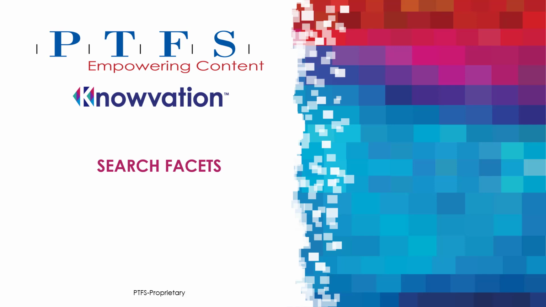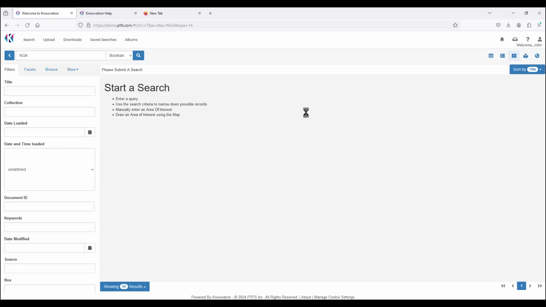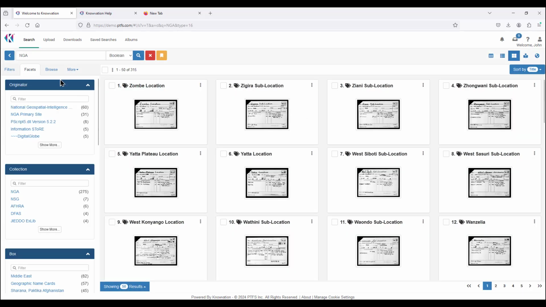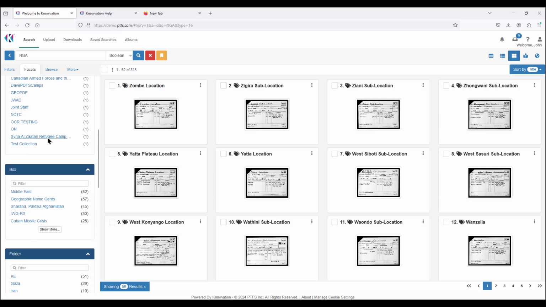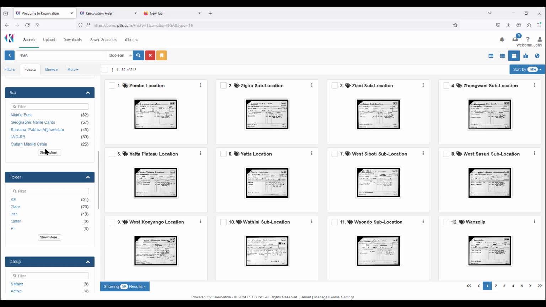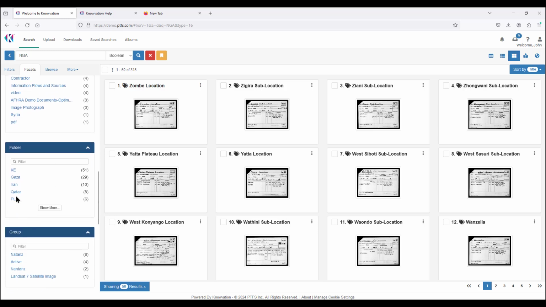Search facets. Search facets is a capability that allows you to quickly limit your search to information that you're interested in finding. I did a search for NGA. You can see I have a number of collections here. I have a number of boxes. This is my hierarchical boxes, Middle East, geographical name cards, and I have a number of folders here.